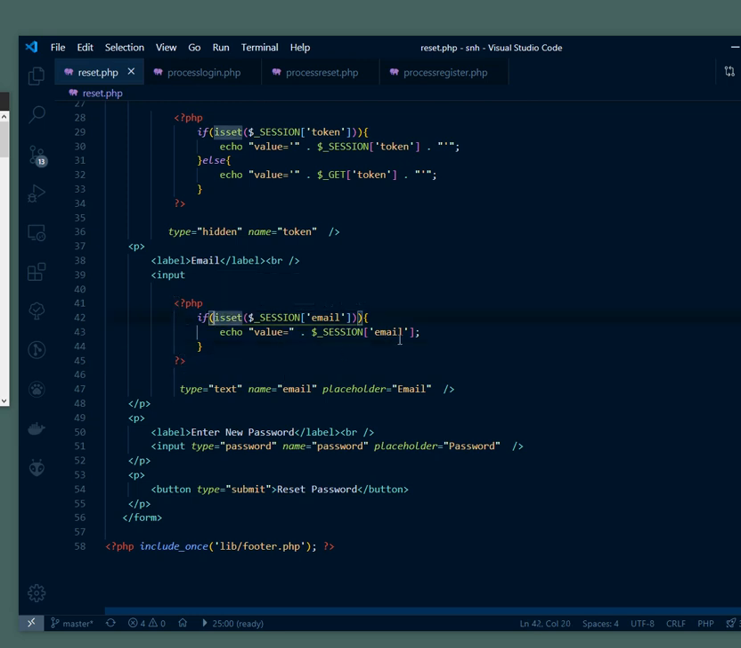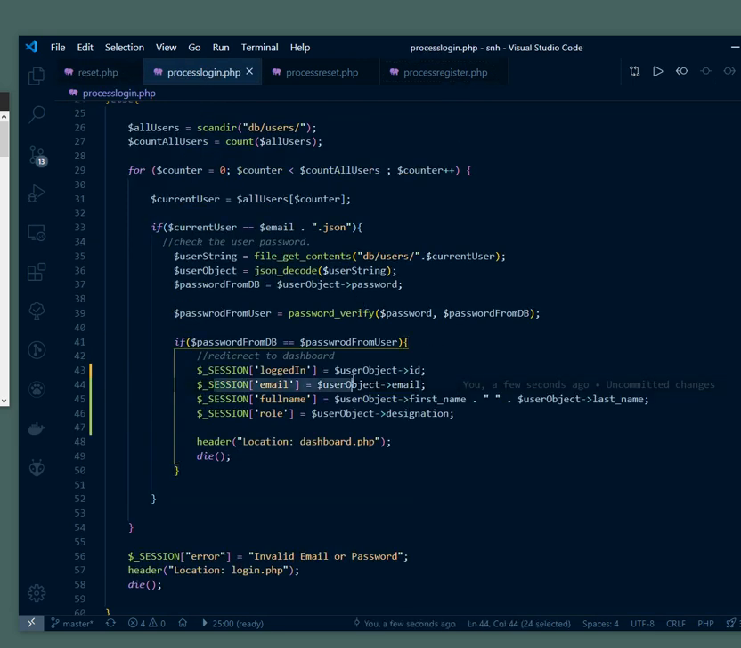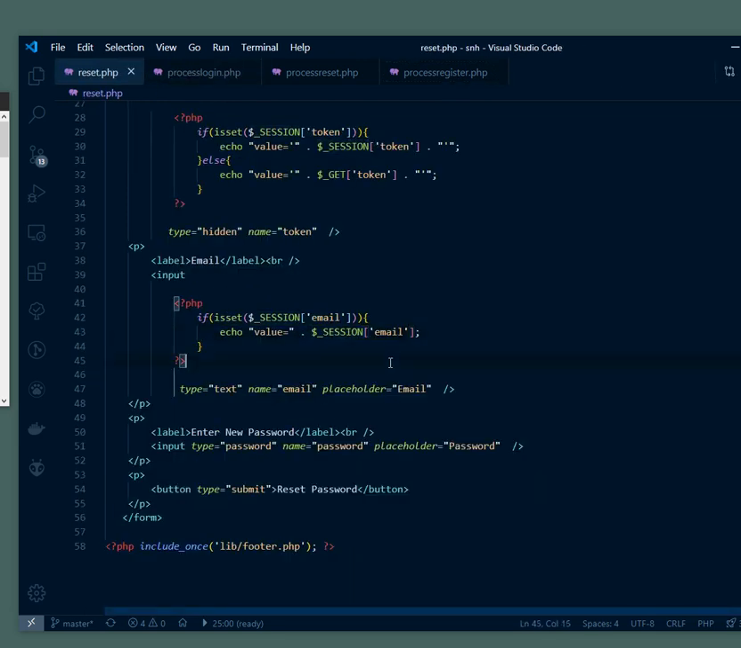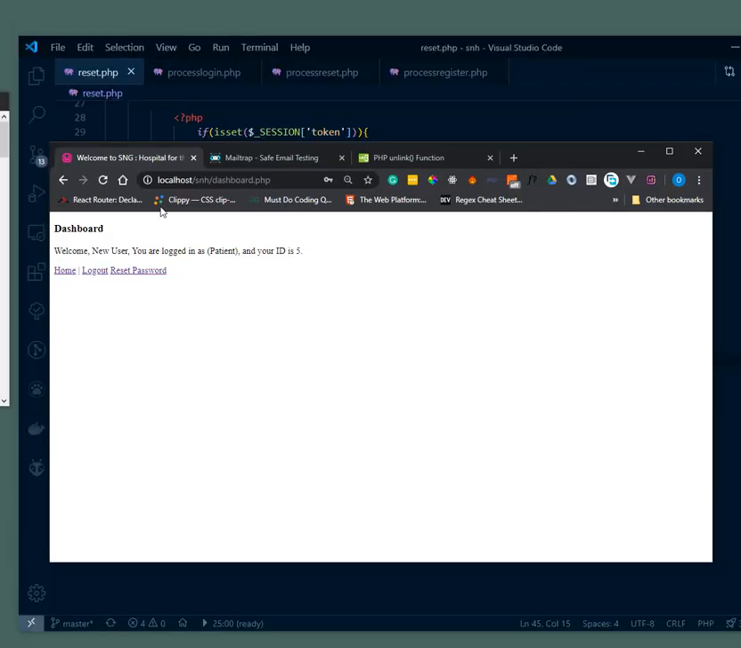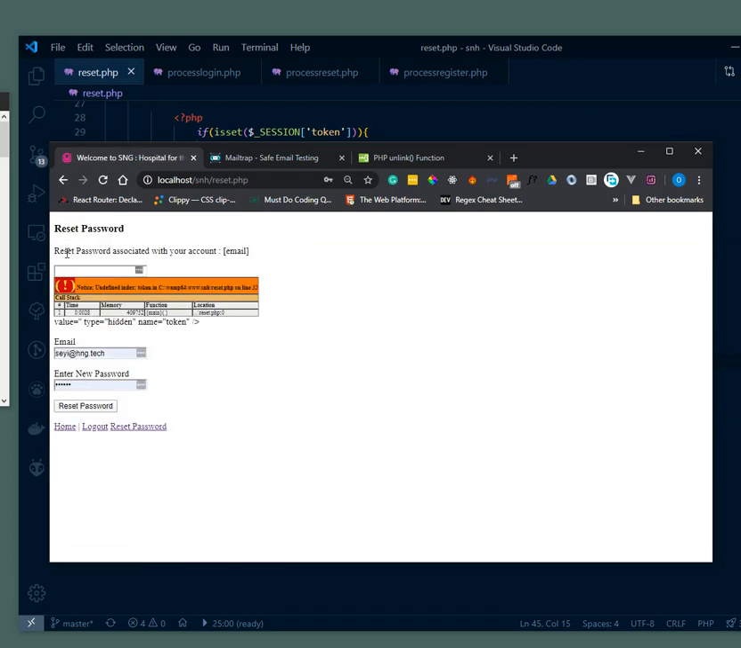Because the session is the same, this will work without any problem. The session is the same. It's session email, and it is being set from login, so it's going to work without a problem. Let's try it out anyway. Okay, back here. Of course, we need to log out, then log in again, and try to reset. And there is an error message here. It says undefined index token.